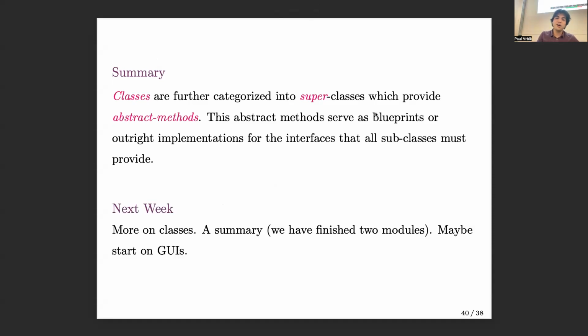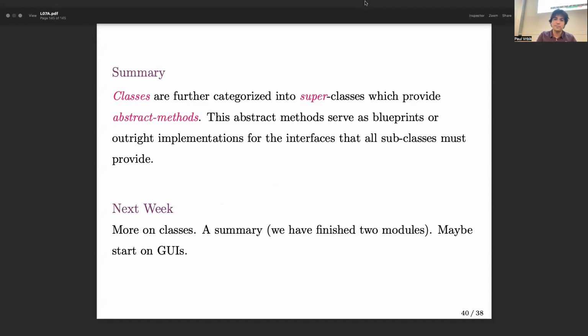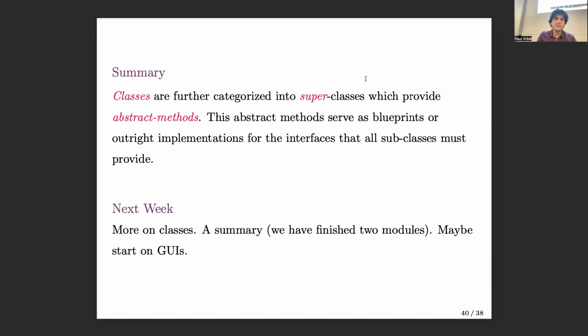Next week, we're going to start talking about GUIs. I'm going to talk a little bit more about classes because we have to flesh out this has-a, is-a relationship. Oh, I used to have some slides about common mistakes, but that must have been out last year.